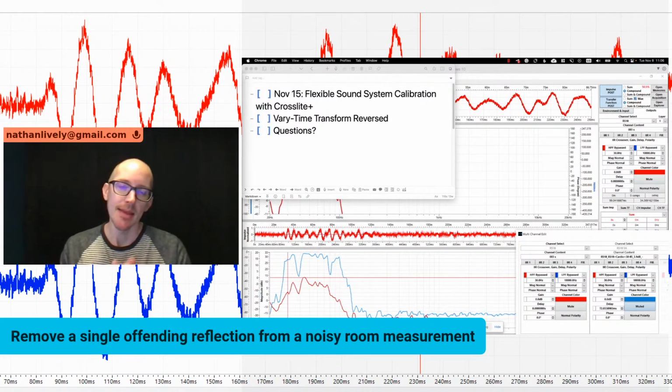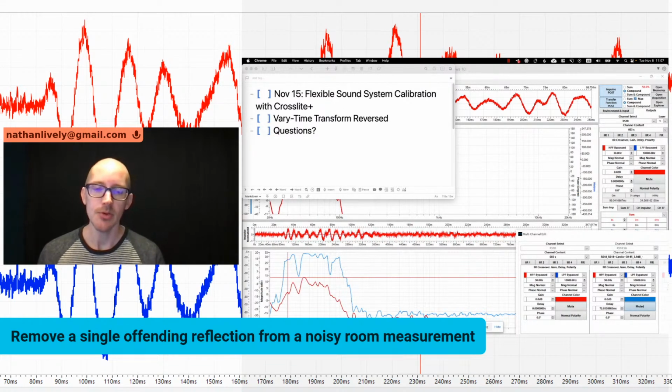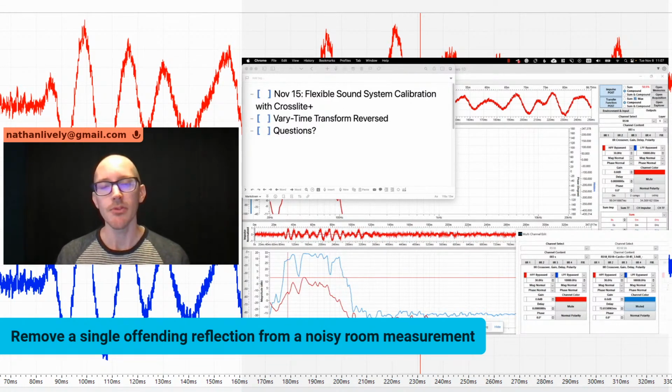That's great. So this is just going to be a short live stream where I'm going to show you one really cool feature in Crosslight where you can actually remove reflections that you don't want to see in your measurement. And why might you want to do that? Well, especially when measuring subwoofers, sometimes we get reflections into our measurement and that can screw up our phase trace and that can make it really hard for us to do our alignments. So that's what we're going to be looking at today.